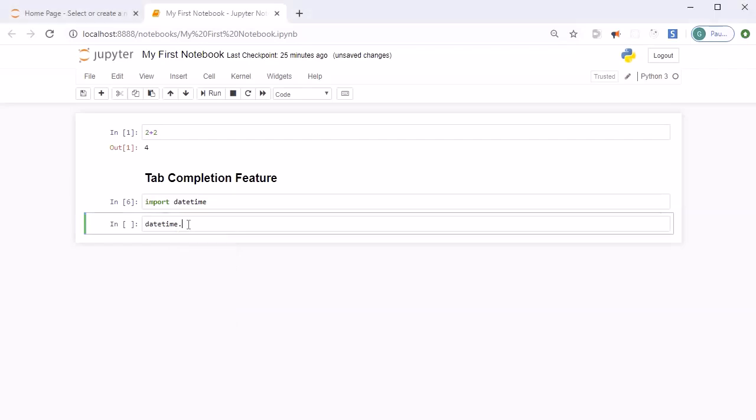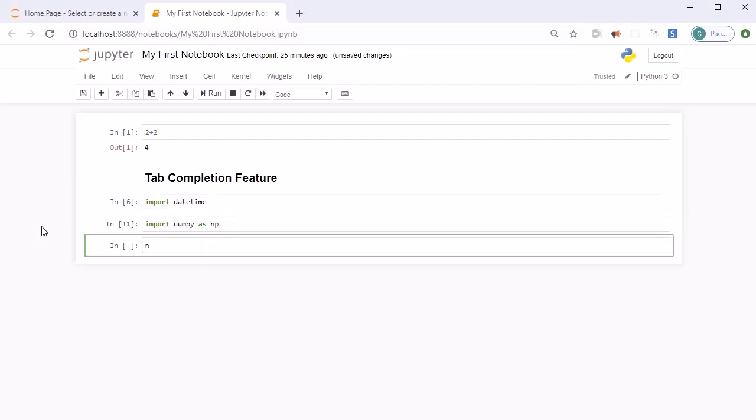Let's look into some other example. For example, if we have the numpy package, import numpy as np, shift enter, and if you type np dot and press tab, then you will find all the methods and function information which the numpy package offers us. So we can easily identify what functions and methods are available within the numpy package. So now let's proceed further and look into some of the other features of this Jupyter notebook.